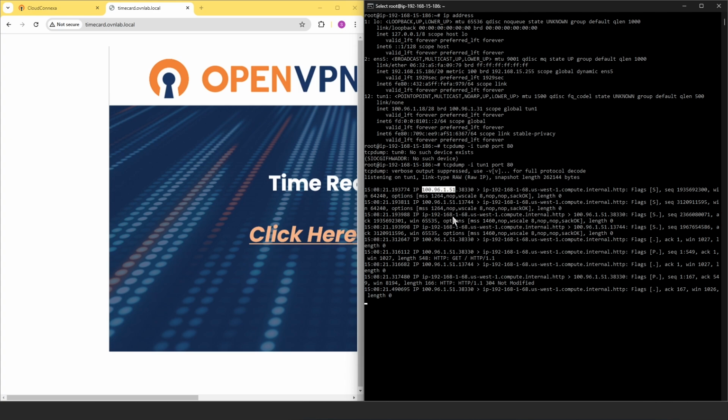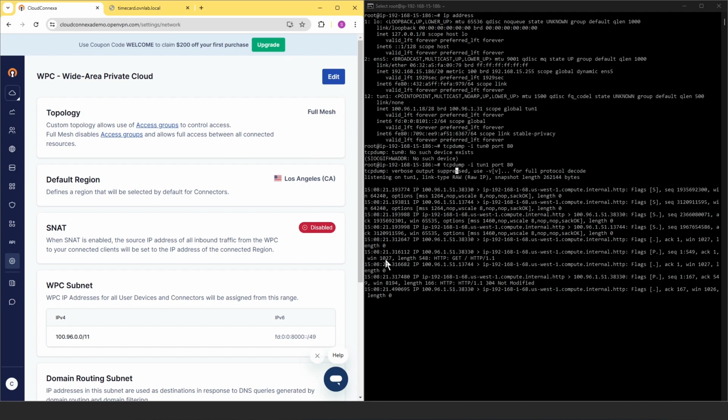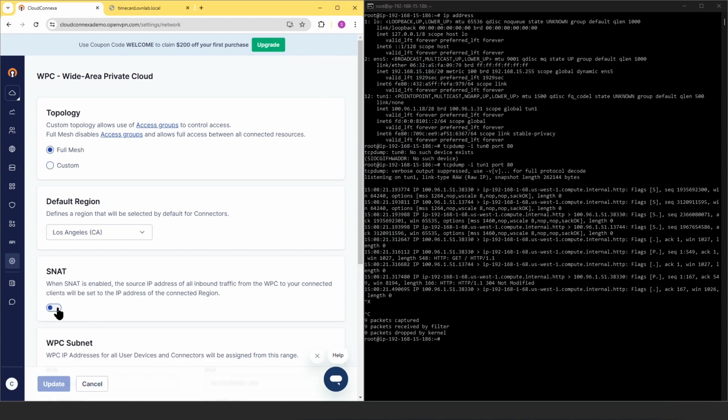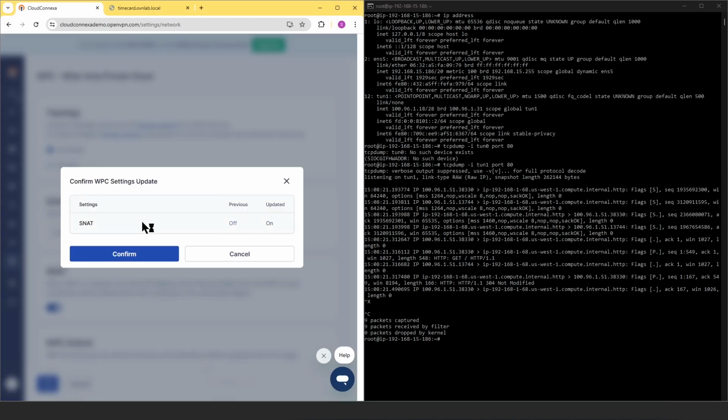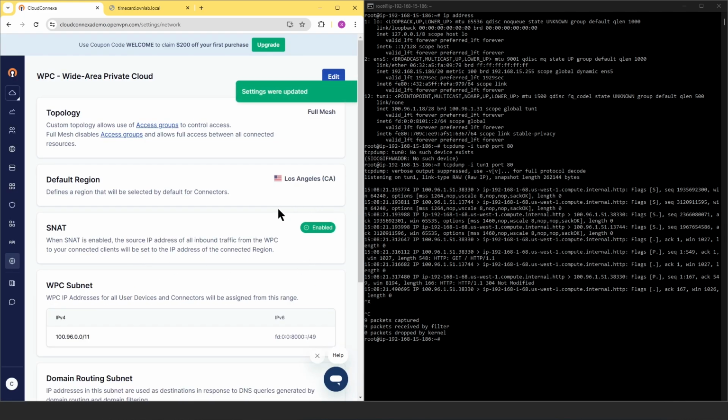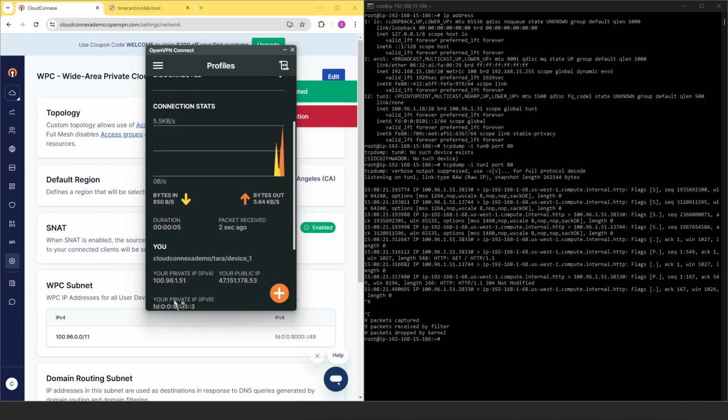Now let's go back and enable SNAT and see what happens. So I'm going to go back to my CloudConnexa admin user interface. And let's just stop listening on this port. Here we go. And then we're going to enable SNAT. So let's click on edit, enable, update, and confirm. So our SNAT is enabled. If you look at the Connect app, we can see Tara is still connected. The private IP address, here we go, is the same, 100.96.1.51. Let's go ahead and listen on port 80 again on our connector.